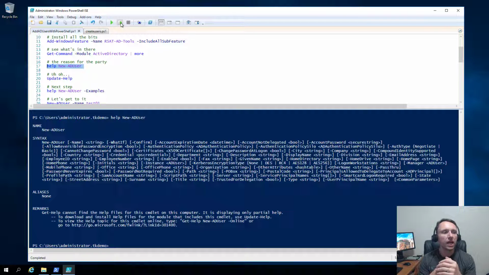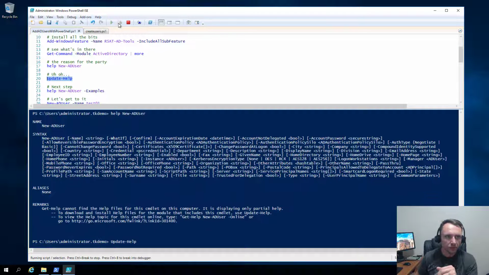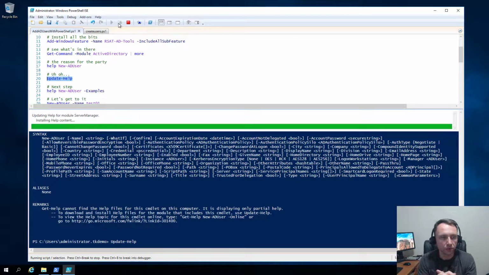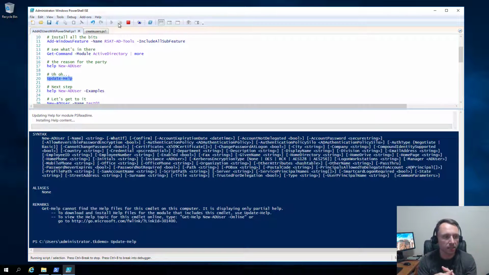Yep, that looks good. But you'll notice at the bottom I've got this little nastygram that says Get-Help cannot find the help files for this cmdlet on this computer. Oh no! Thankfully, I know the solution for this, and if you read through the rest of that message, it gives it to you. We can do Update-Help. This is something you can run early and often on all of your computers, Windows Server, Windows workstations, all of that. It will go out to the internet and see if Microsoft has updated the help files for the modules that are installed on your system, and it will get them for you. So it's going to go out and do that now for everything on the system, not just Active Directory.